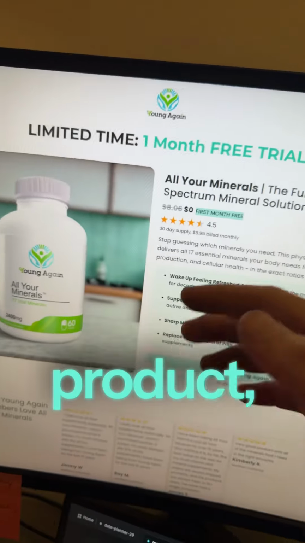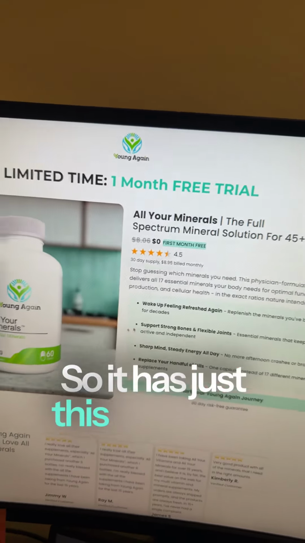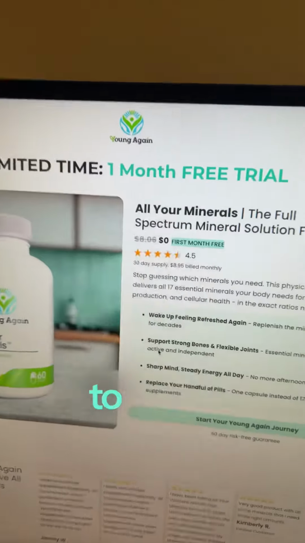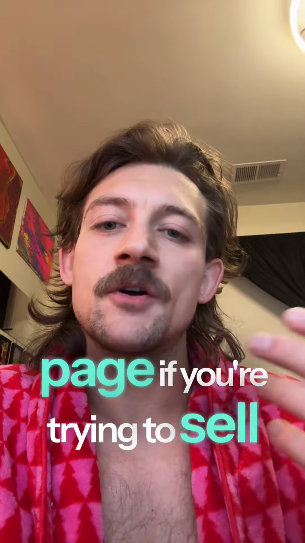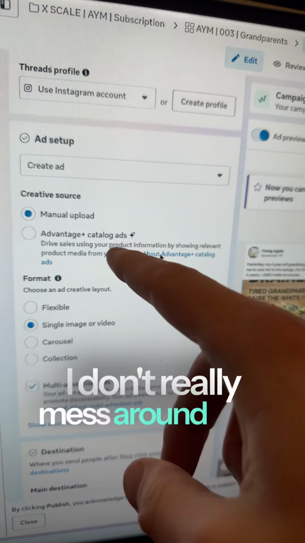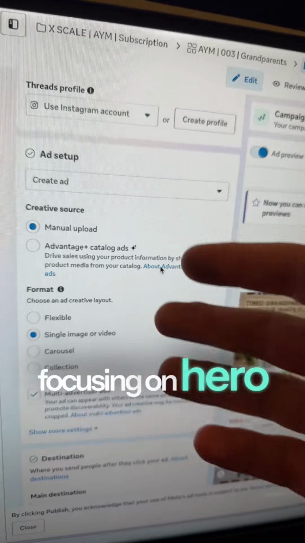So for our core product, we're doing a hero offer. So it has just this one main landing page for this one product and the one offer we're making to them versus just using the normal Shopify product pages or even a collection page if you're trying to sell multiple products. So with a single product, I suggest just doing manual upload. I don't really mess around with the catalog ads when I'm only focusing on hero products here.